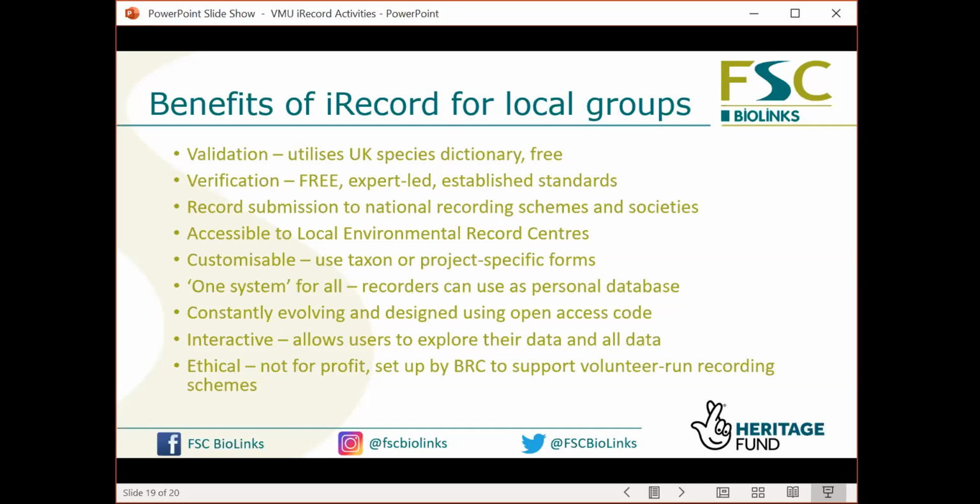I'm not going to go into them in detail, but there's a number of different iRecord apps. There's a Grasshopper app, there's a Ladybird app, a Butterfly app, and each of these has been developed through different projects. So the constantly evolving nature of the platform means that it adapts with time and with improvements in technology.